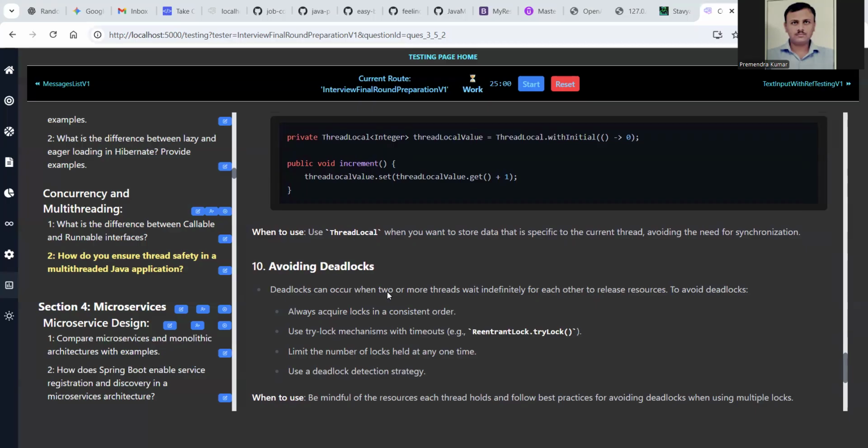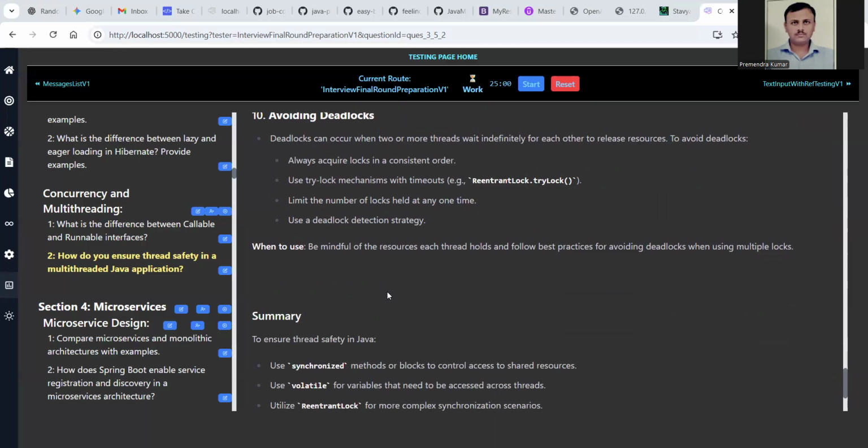And the last one, avoiding deadlocks. Deadlocks can occur when two or more threads wait indefinitely for each other to release resources. To avoid deadlocks, always acquire locks in a consistent order. Use the tryLock mechanism with timeouts, like ReentrantLock's tryLock, and limit the number of locks held at any one time. Use a deadlock detection strategy. When to use? Be mindful of the resources each thread holds and follow best practices for avoiding deadlocks when using multiple locks.